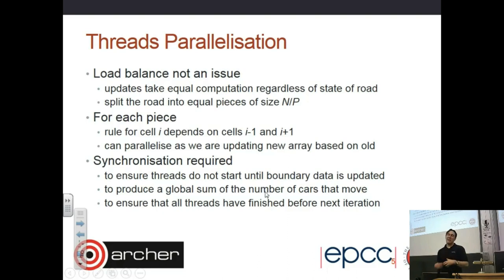If you read the exercise, we want to work out how many cars move at each step, so that requires some global synchronization. But the most important synchronization is to ensure that all threads have finished before the next iteration. If you just start off a bunch of threads and say, off you go, update your portion of the road many times, then they may get out of synchronization and you will get the wrong answer, because you'll be updating your road for iteration 7, but somebody else will still be on iteration 5. And that's the major issue here if you do a threaded parallelization.